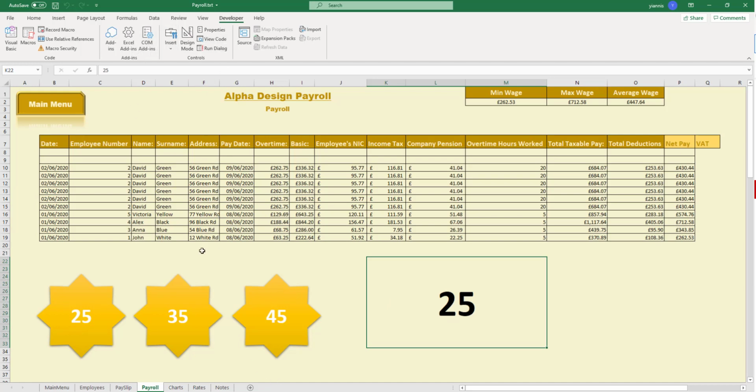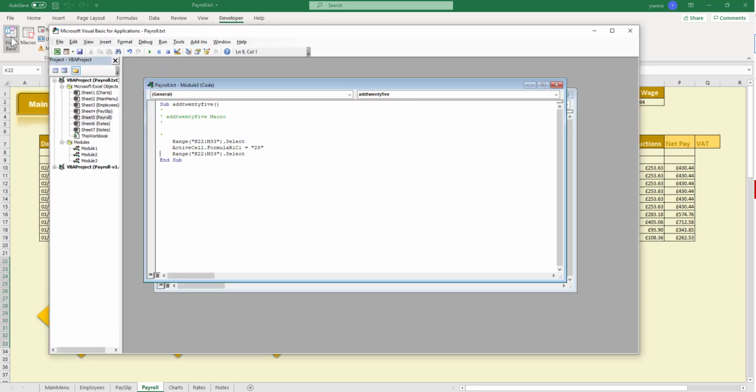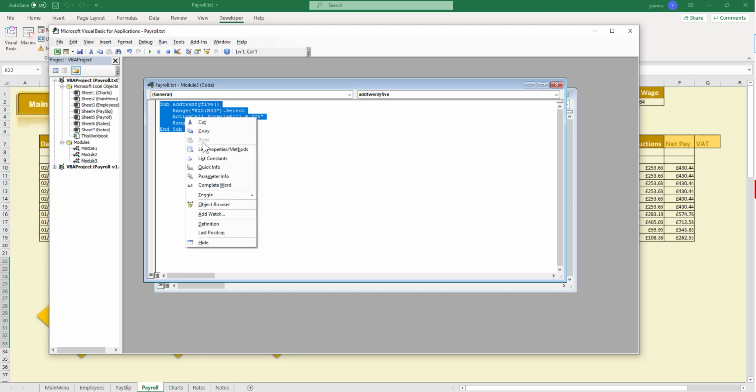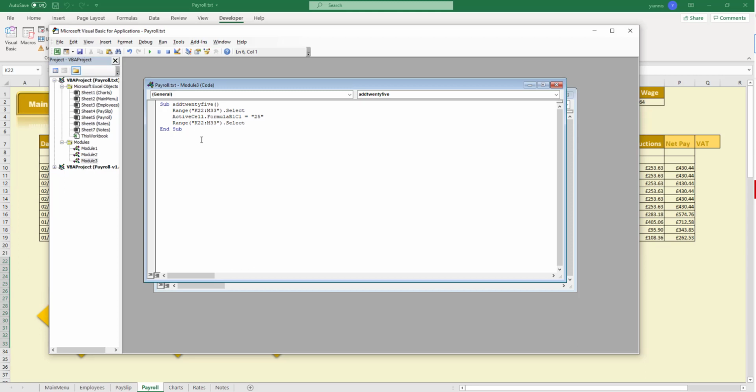Now, I could do the same by actually recording some more macros for 35 and 45. But it's going to be quicker if I go through VBA code, Visual Basic for Application. I'm going to click here, Visual Basic. I'm going to double click on the last module that I've just created. And then I'm going to delete the programmer's comments because I don't need them anymore. So as you can see, these are only 5 lines of code here. So I'm going to copy these lines of code.